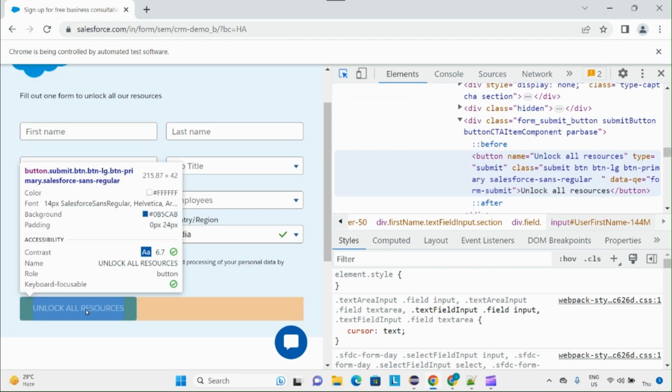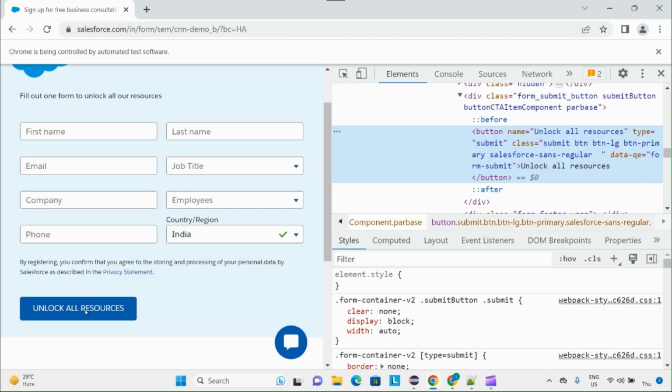Let's try to inspect this button, unlock all resources. If you see that, it has name, type, class, all other properties, and there is one text, unlock all resources, so this is the text. So for an element which has this text, you can use the text method, otherwise you cannot use the text method.